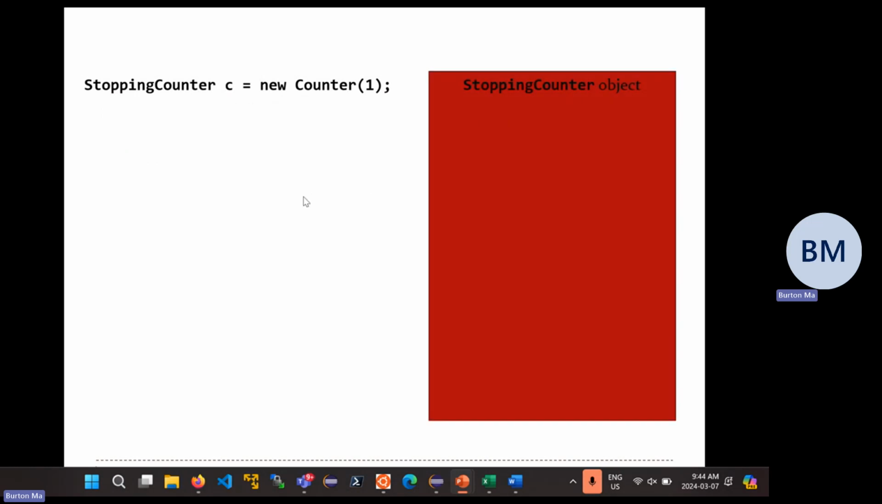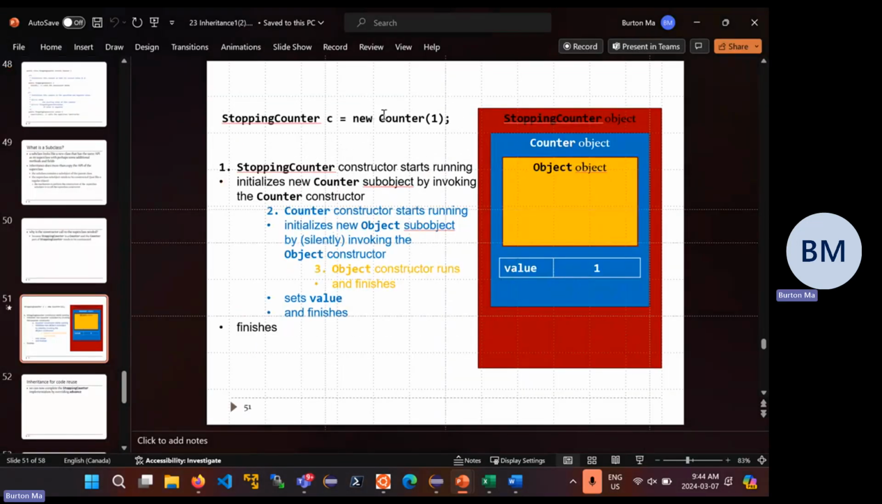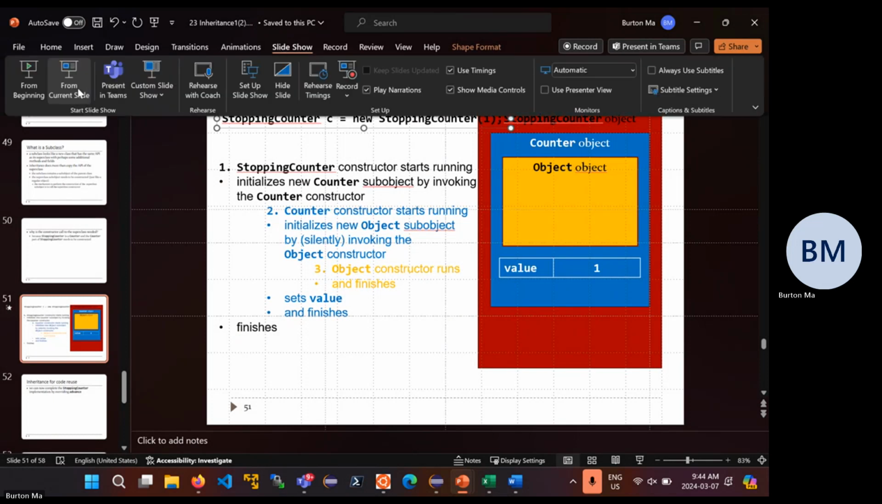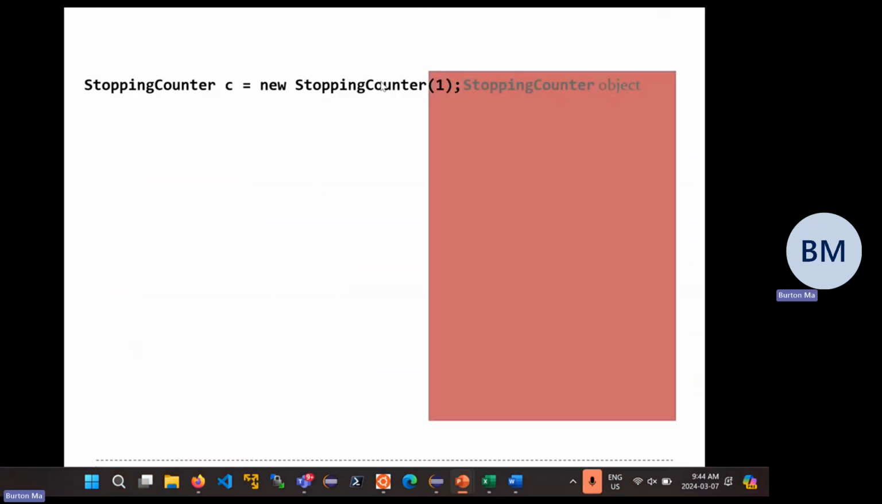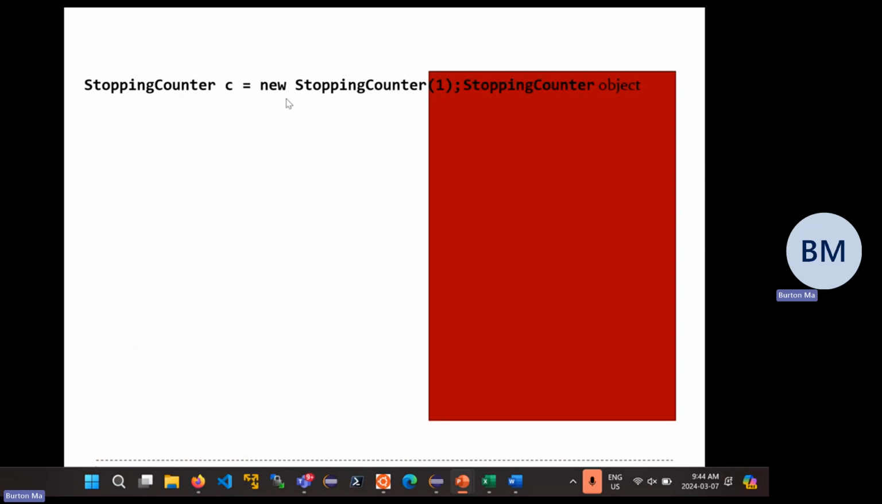So what's going on in Java is the following. This is just a picture of what's happening. It doesn't correspond to a memory diagram or anything like that. This is just a conceptual picture. So I have a new stopping counter. I'm going to call the stopping counter constructor. What happens? I'm going to call new, and then make a stopping counter with new. When you call new, you get the stopping counter object, so it shows up somewhere.